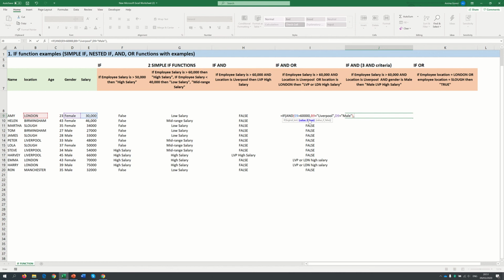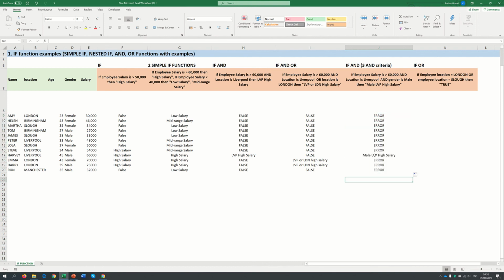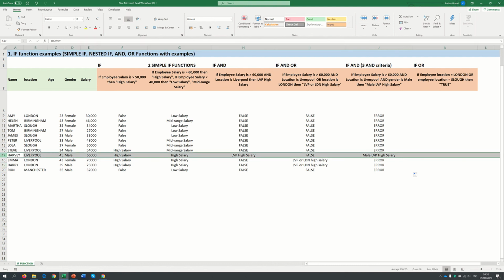And now I'm in the value of true area as it's highlighted. So if true, I want it to return male Liverpool high salary. Close quotation marks. If it's false, give me false, or let's put error this time, error. Close brackets, hit enter. So there's actually only 1 person that meets all 3 criteria, which is Harvey again. So he's earning more than 60,000, his location is Liverpool, and his gender is male.